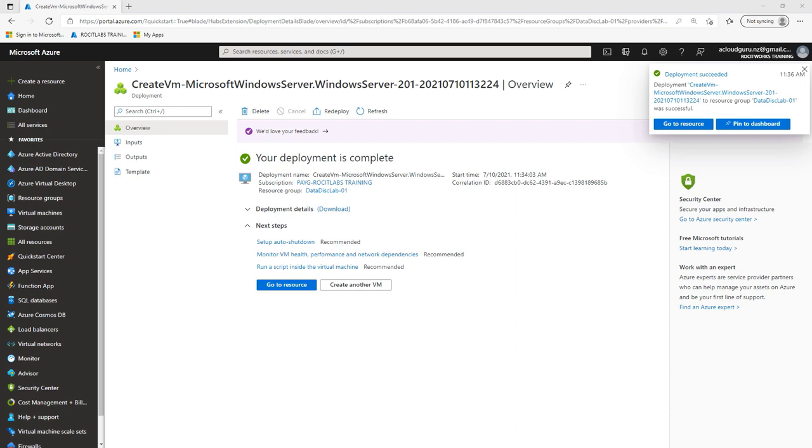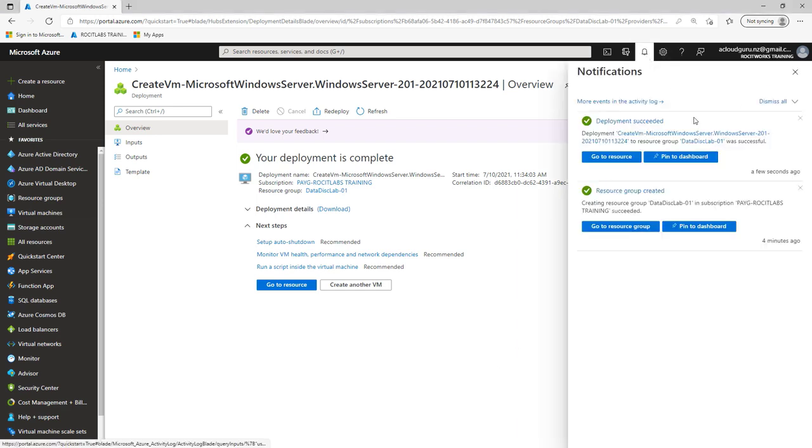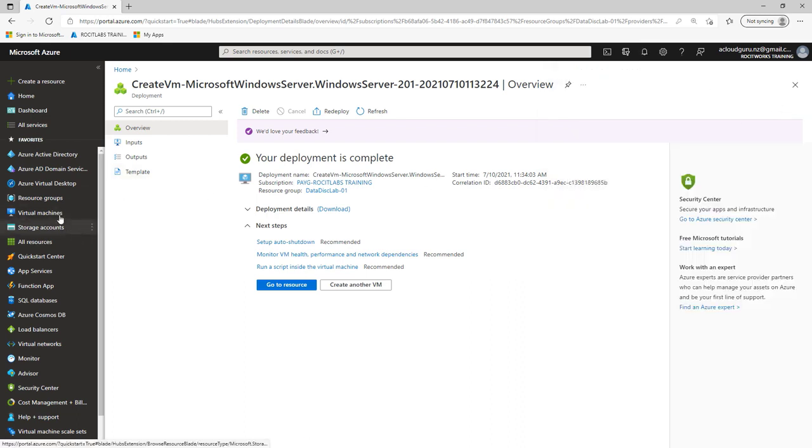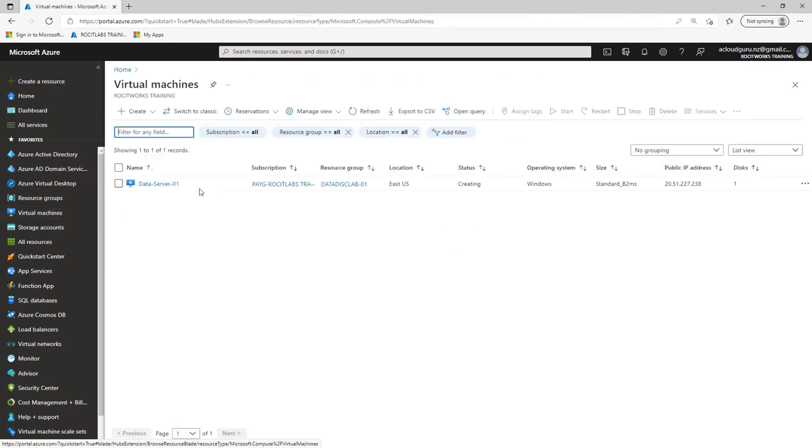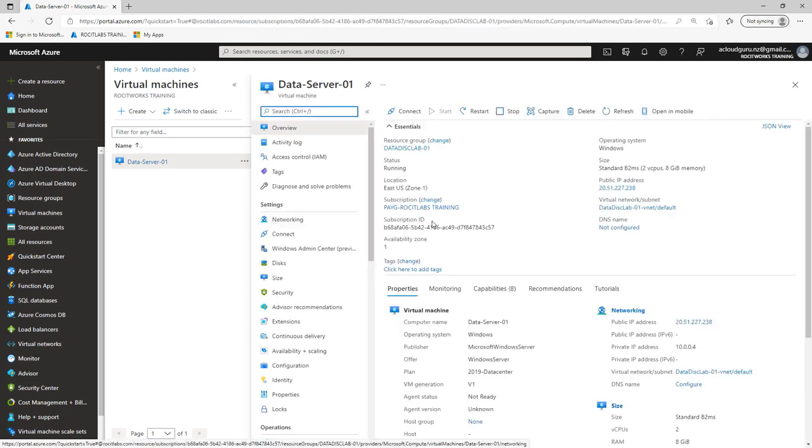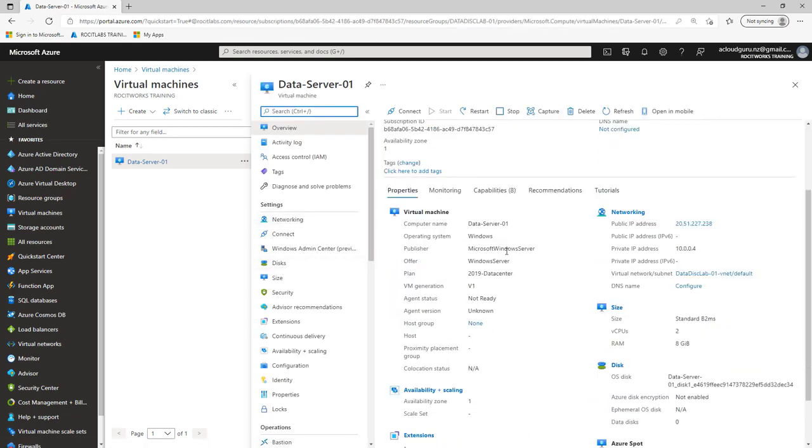And as you can see, that didn't take long at all. So I'm just going to go to my notification icon. We can see everything has successfully deployed. I'm going to dismiss all of that, and I'm going to navigate back to virtual machines, and I'm going to see my server here. So I'm going to click on my server, and as you can see, it gives me a whole lot of information about our server.